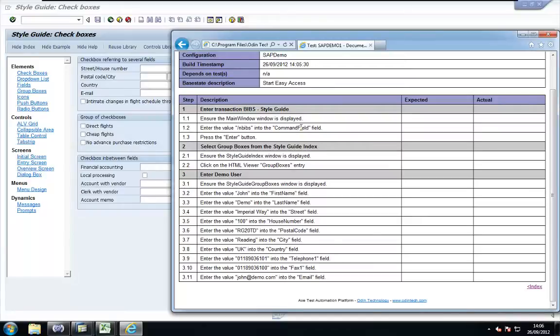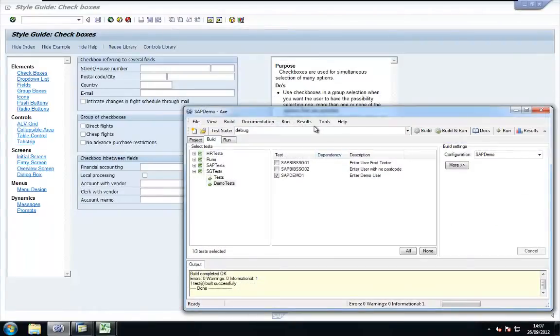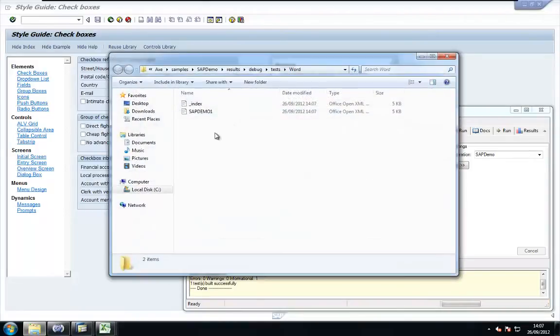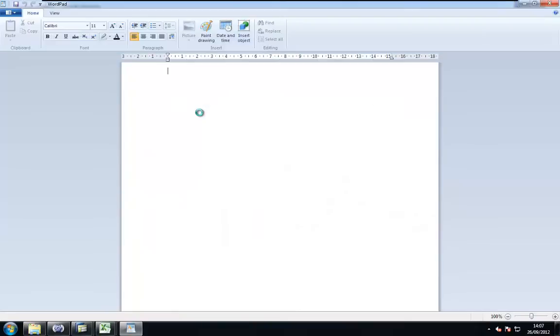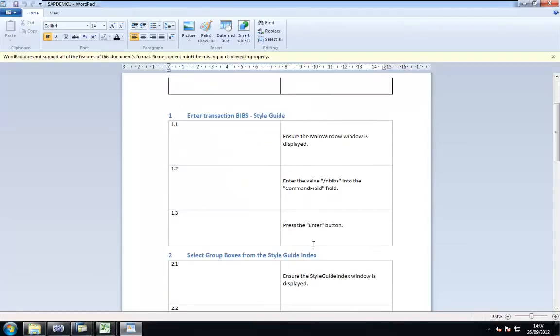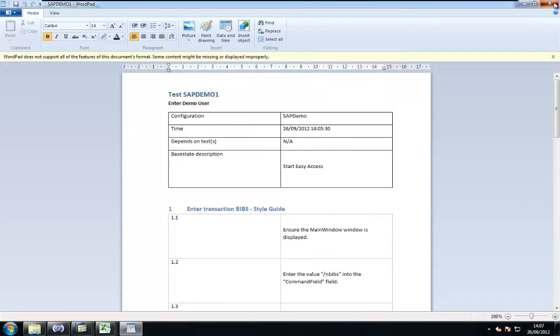It also forms potentially a documentation for audit purposes or sign-off by the business to demonstrate that this is a valid test case. We also have the capability at this stage to generate this in a Word document. So using our Export to Word feature, we can go off and have a look at our SAP demo created in OpenOffice. Reading this in WordPad here, we can see, ensure the main menu is displayed, and all the different steps that make up that particular test.